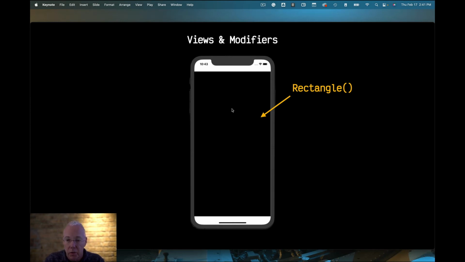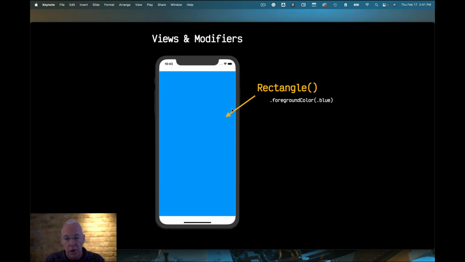All right, so with that rectangle, I want to show you how we're going to apply some modifiers to change how this rectangle looks.